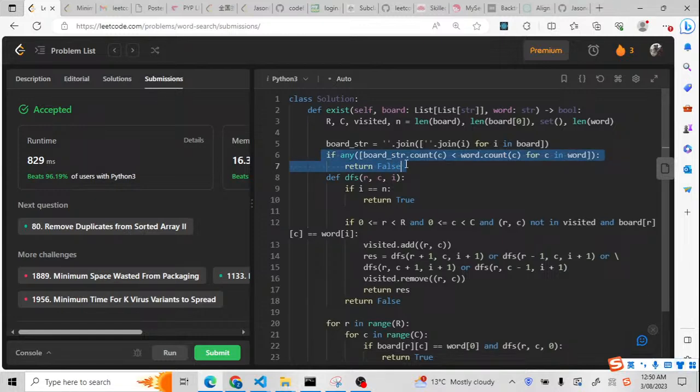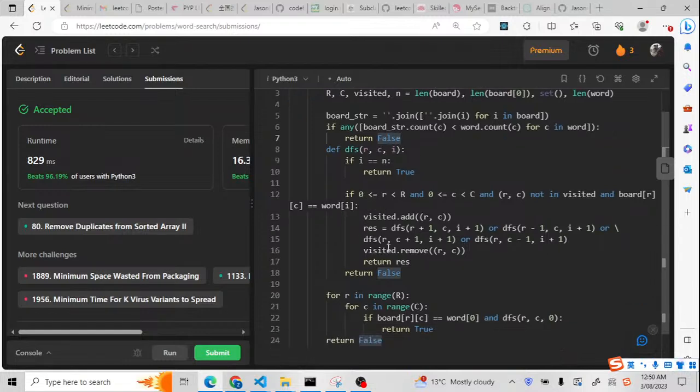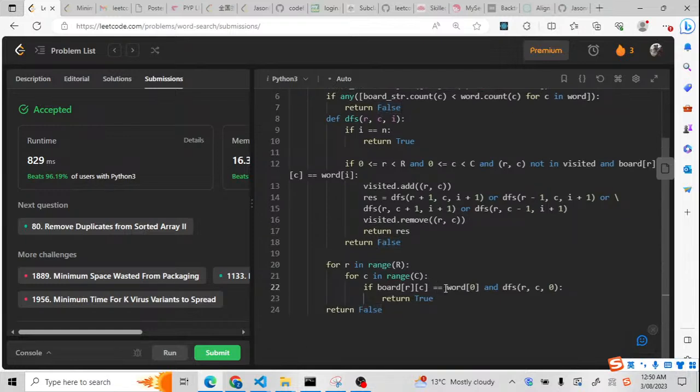This is also a pre-pruning. It means before DFS, we can still prune. And inside DFS, we used this kind of method. It's also a kind of pruning. We check the first letter and then use DFS.